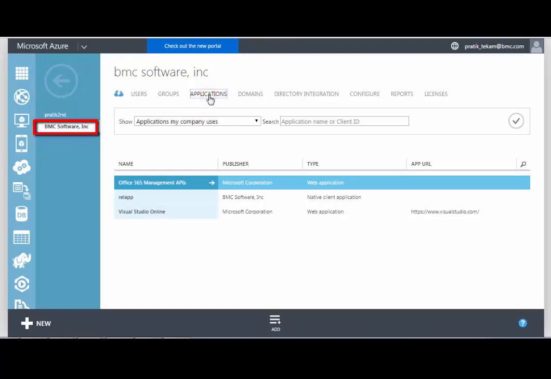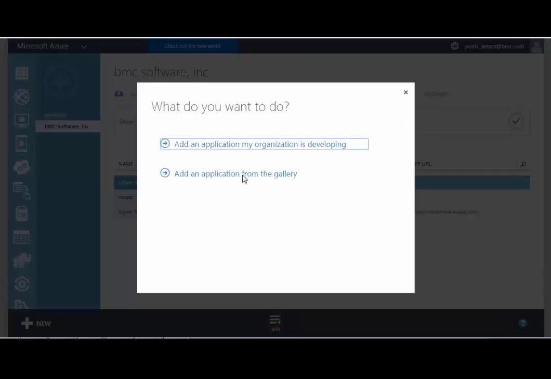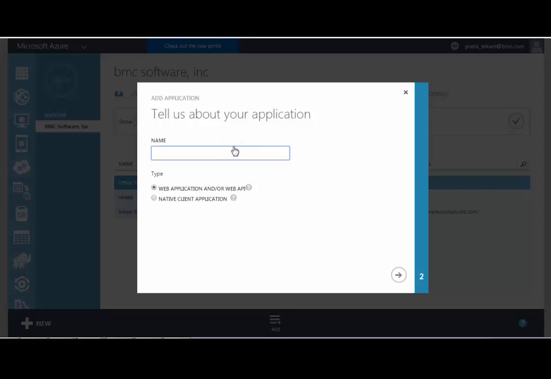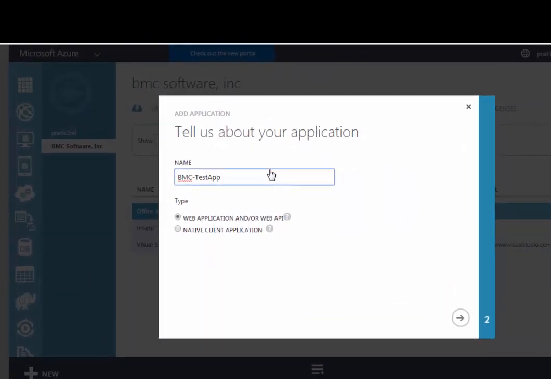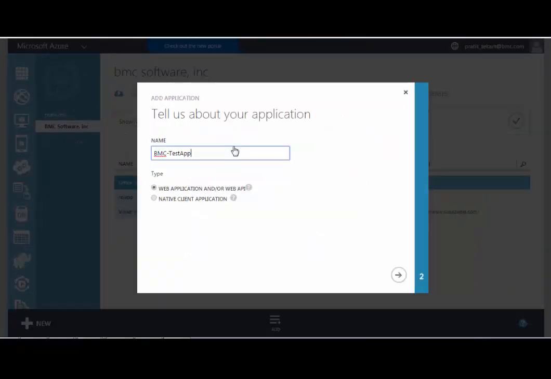Go to the Applications tab. Here, you can see a list of existing applications. To create an application, click the Add button and select Add an application my organization is developing option. In the application details, enter a name for the application. This can be any name. For example, I will use BMC test app.